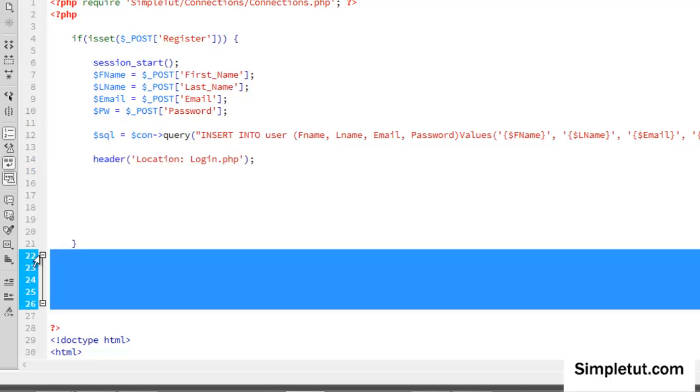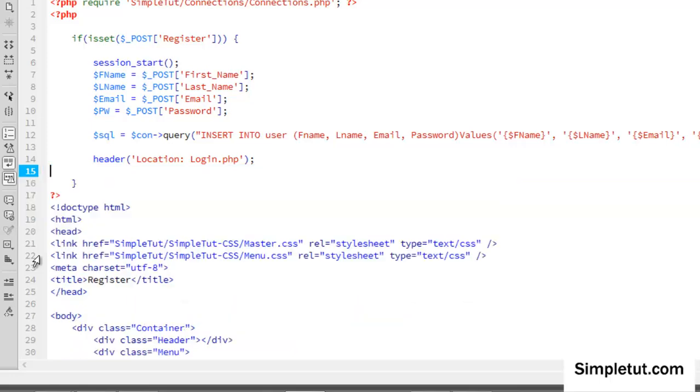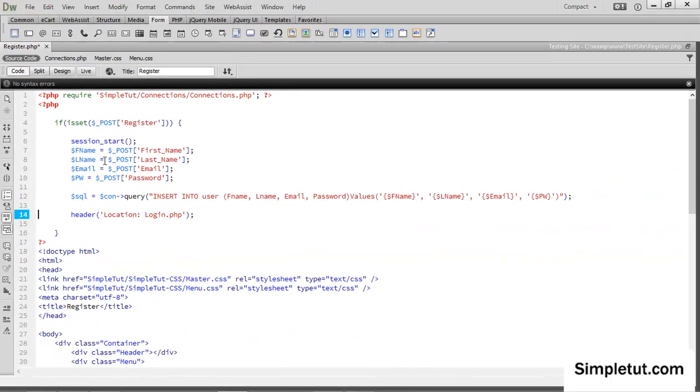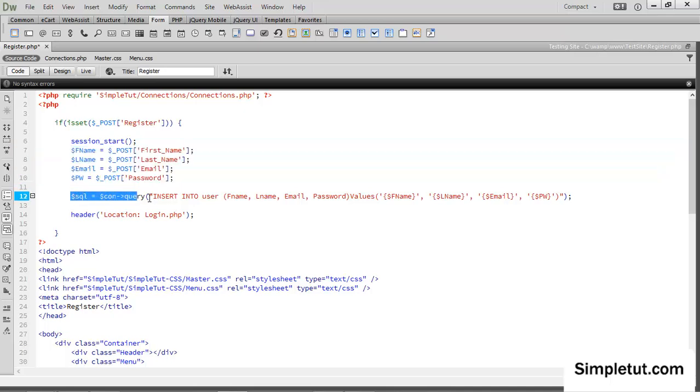So let's just get rid of all these unnecessary spaces. And just to explain the code, we've checked that the form is submitted. Once it has been submitted, we've captured the data and turned them into variables. And we've then used those variables in our query, and once they have registered, we're redirecting them to a login page.